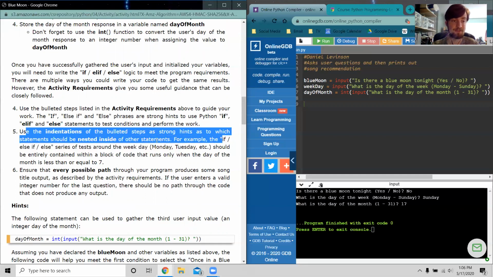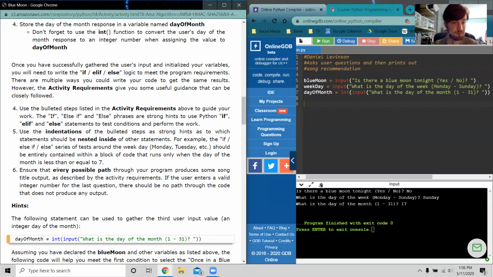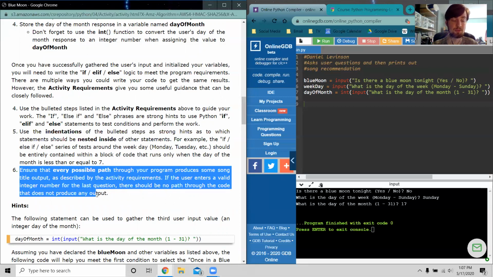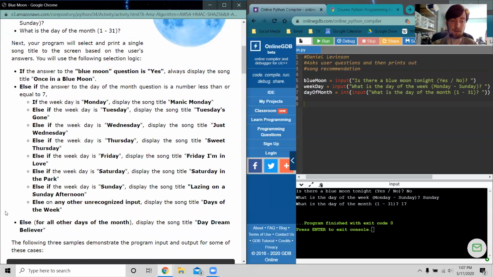For example, the if, else if, else series of tests around the week, Monday, Tuesday, etc., should be entirely contained within a block of code. I'm going to explain all of this, just reading it right now. Then a block of code that runs only when the day of the month is less than or equal to 7. And finally, ensure that every possible path through your program produces some song title output as described by the activity requirements. If the user enters a valid integer number for the last question, there should be no path through the code that does not produce the output. Okay, we're going to do this. And the way that it's laid out here tries to minimize the amount of work that we do.